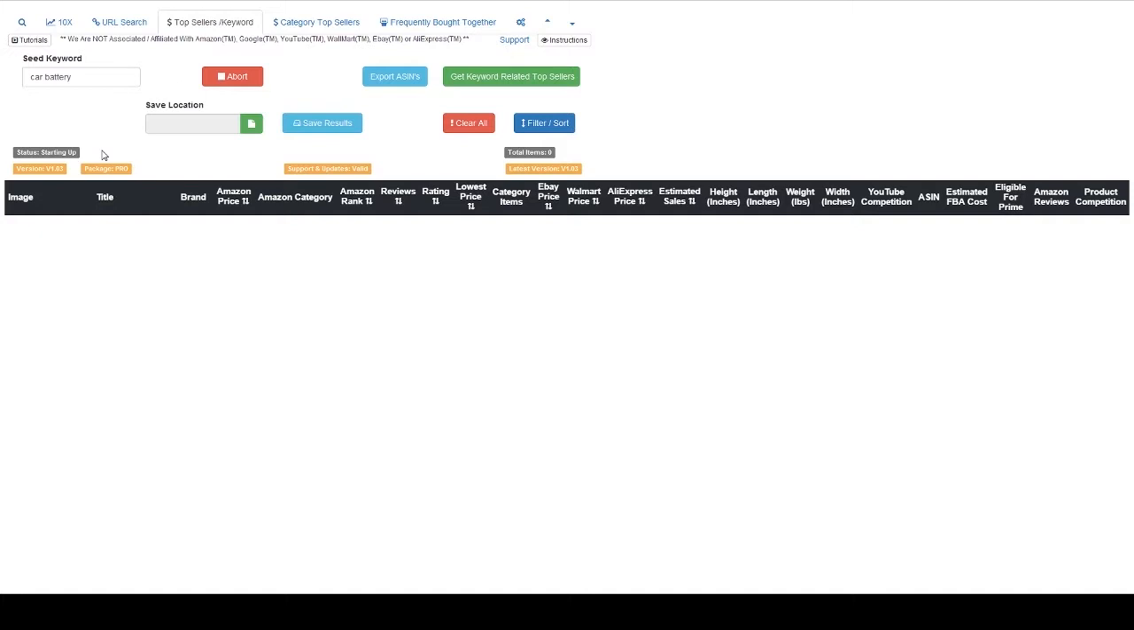What this tab does is, when you type a seed keyword into the seed keyword text box and click Get Keyword Related Top Sellers, it will get all the top selling products that are related to that keyword. From the standard buttons you have the Clear All button, Save Results, Save ASINs, Abort and Filter Results.